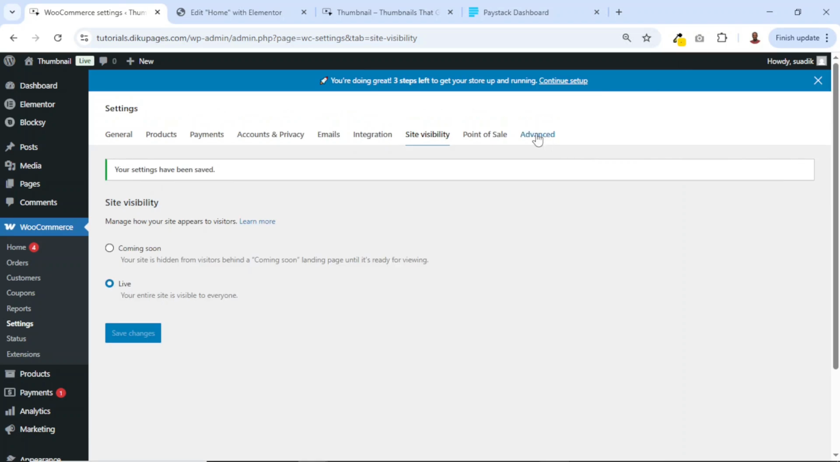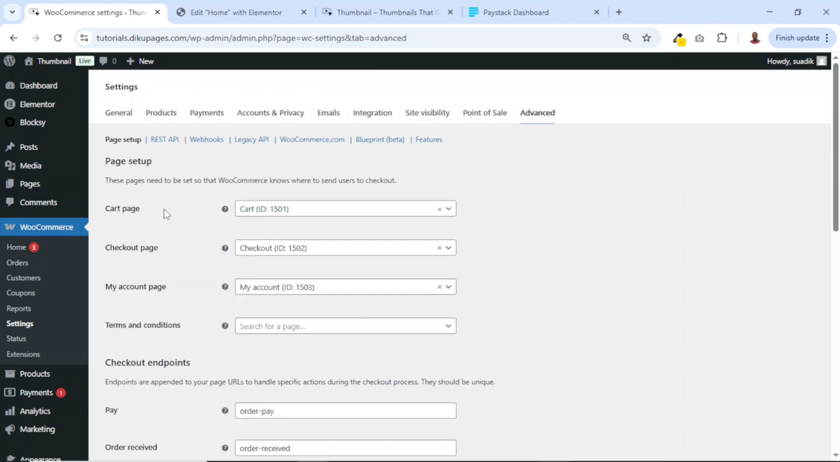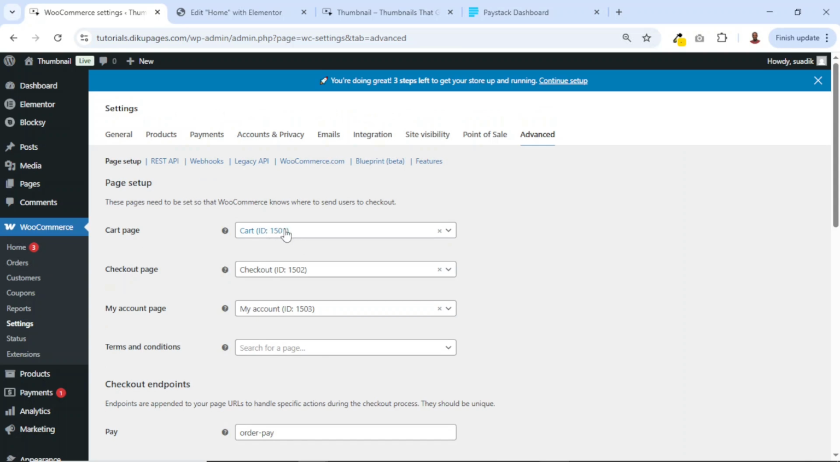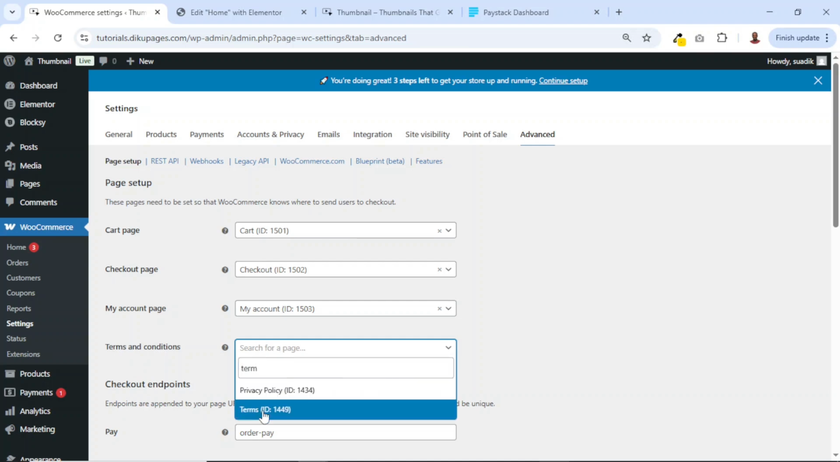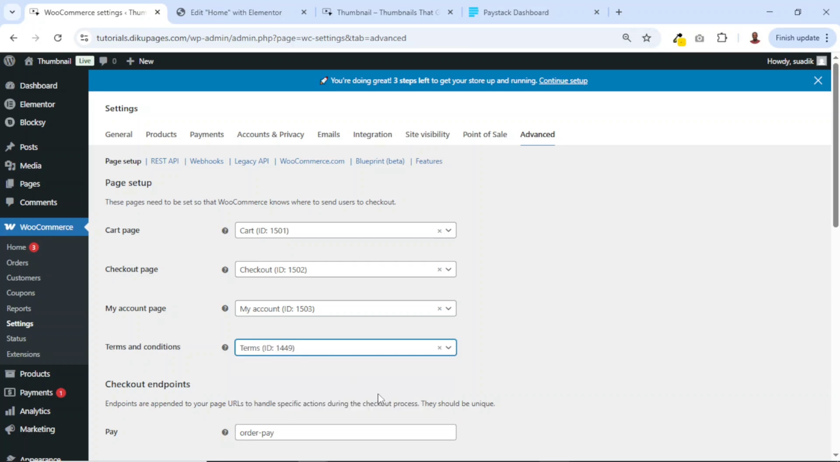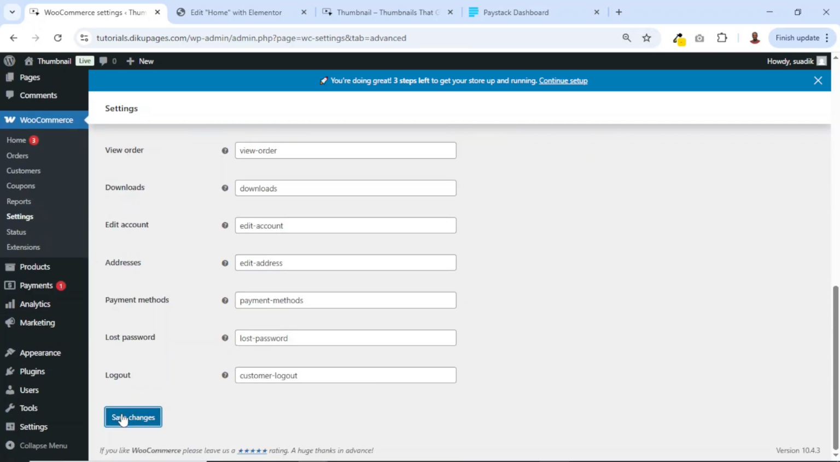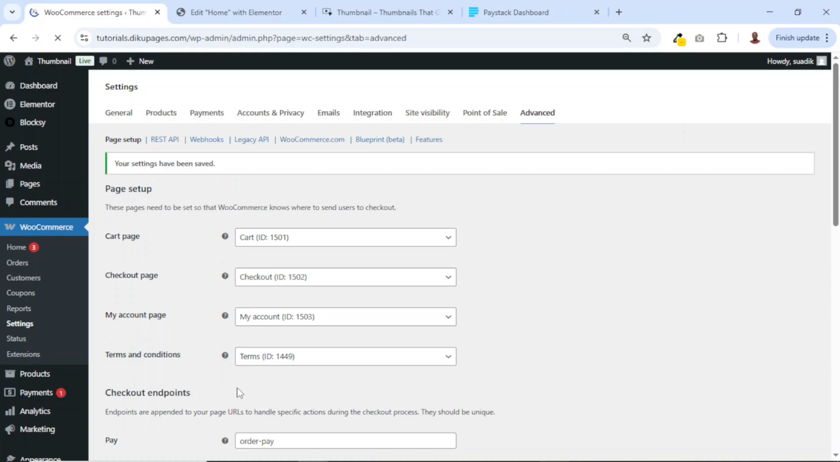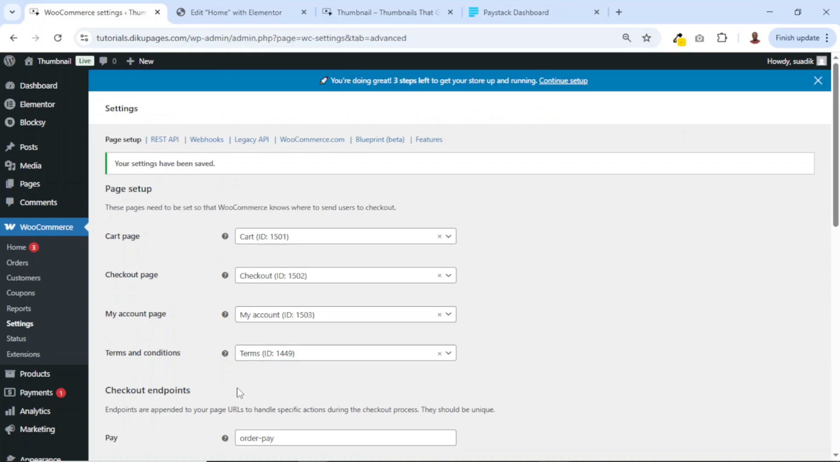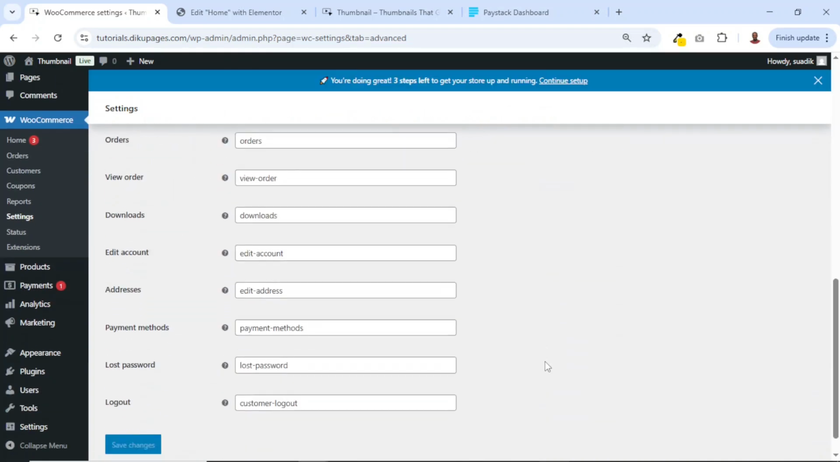Then finally, I go to advanced. Here, you want to make sure that cart is set to cart right here. Checkout is checkout. My account is my account. And then for terms and conditions, you want to make sure that you pop in your terms and conditions page right here, which I have here. Remember, we created it earlier. Then I click on save changes. So these are the basic settings we want to do on WooCommerce.